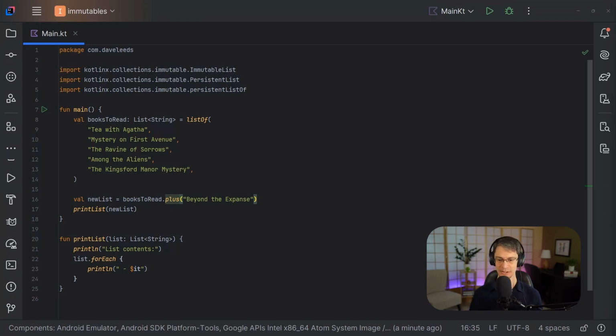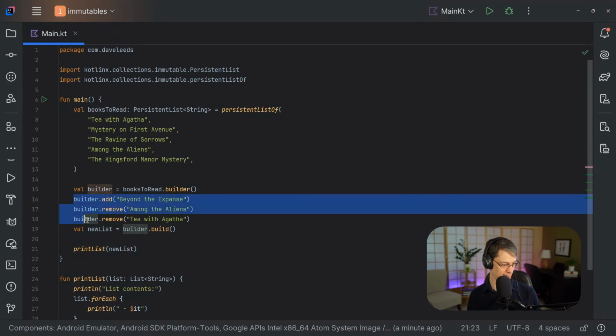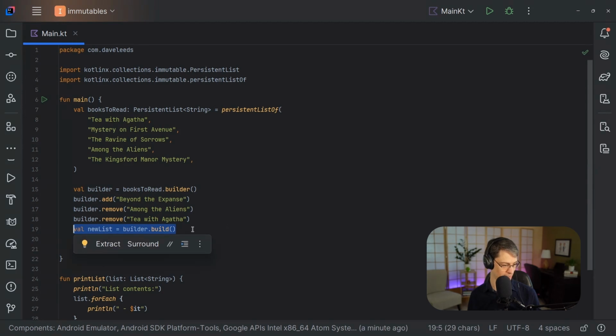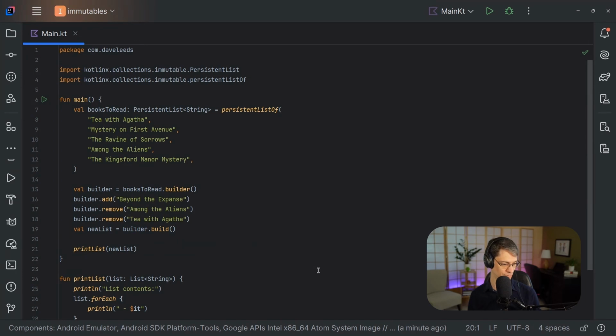Now, for those cases where we need to perform multiple modifications, a persistent list also provides something called a builder type. And the neat thing about the builder is that it extends the mutable list type. So here you can see I'm using it. I'm just calling .builder here. And then we get to add and remove. You can see we're not assigning the results on these. We're just adding directly to it. And then when we're done with all of those updates, we can just call build, and that's the thing that gets assigned to the new variable.